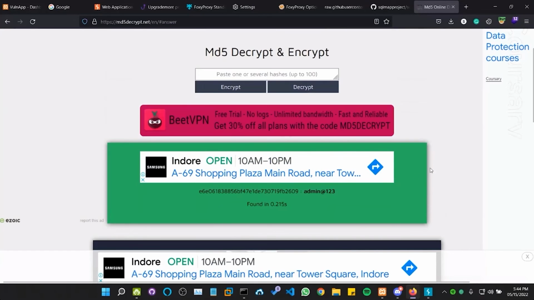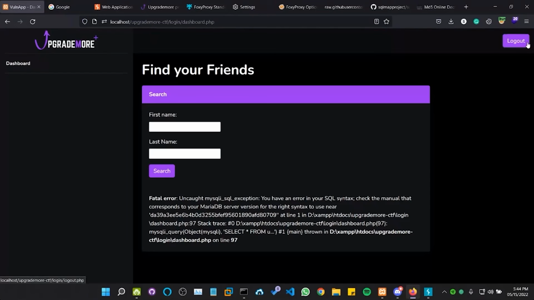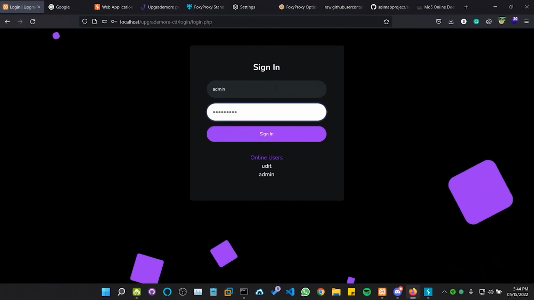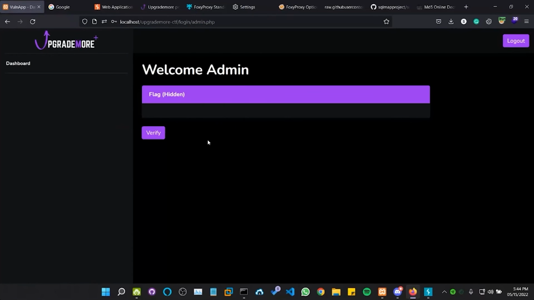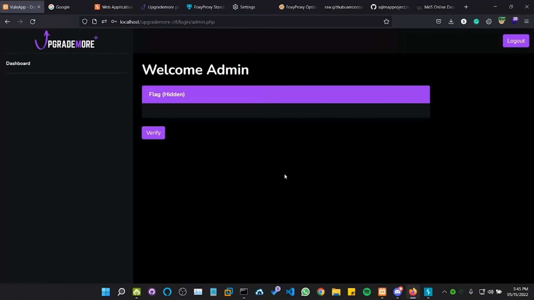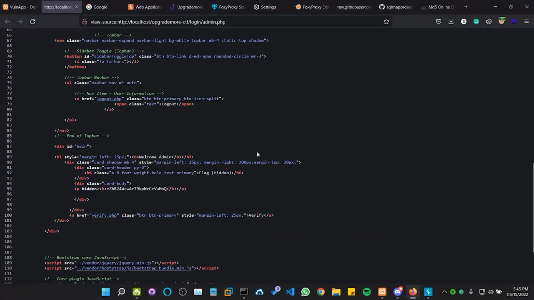Okay, so as we can see, we got a password of admin@123, and we can use this to log in as admin this time. And we can see we got the admin login, and this time you can also see that we changed the dashboard.php to admin.php. The final step is really easy. We just have to press Ctrl U, and we will get the flag from here.